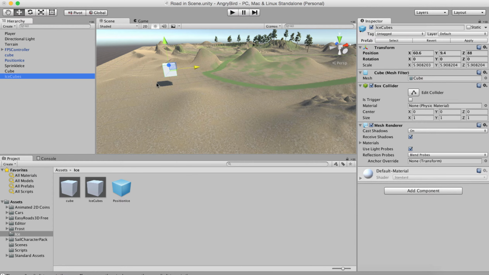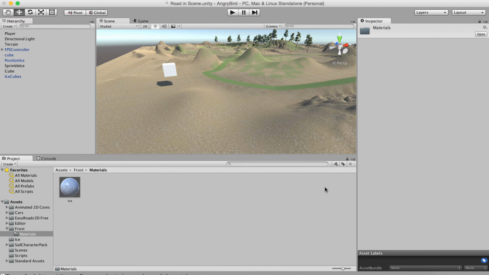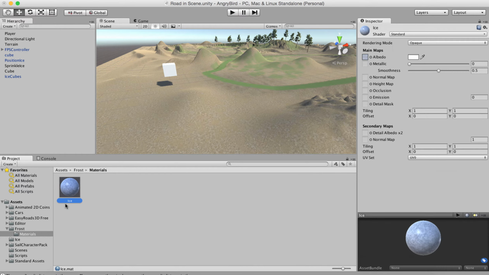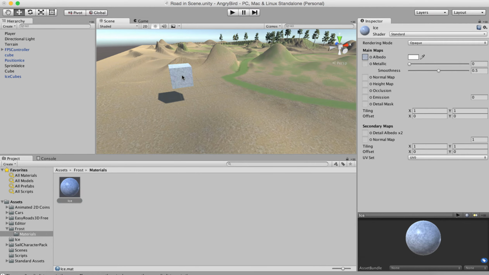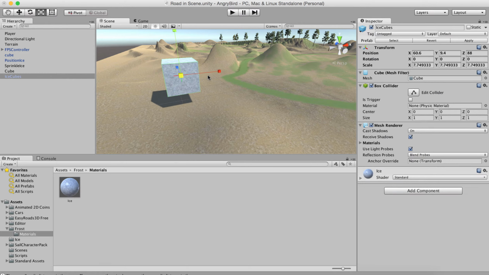This is my ice cube, and I want to apply the frost effect on this. Okay, so there's a material here I want to use. So it's in my project. I just drag and drop this on my ice cube, so it shows to me like it is an actual ice. So I'll make it a little smaller. That's my ice cube, and it's a prefab now.